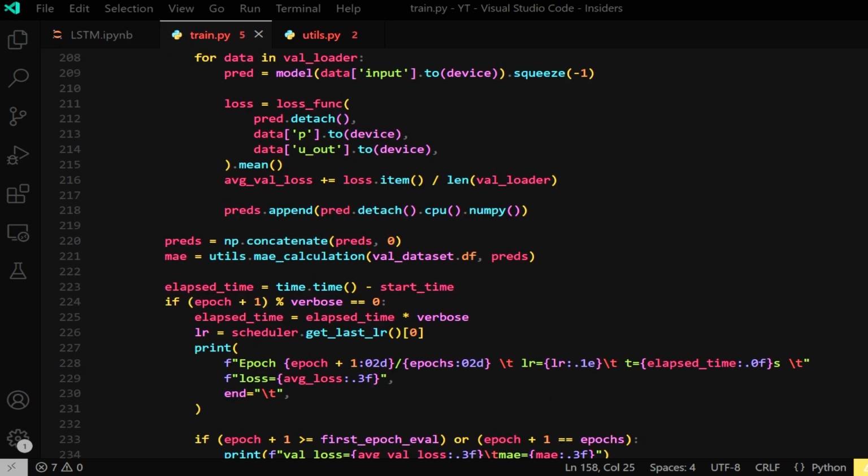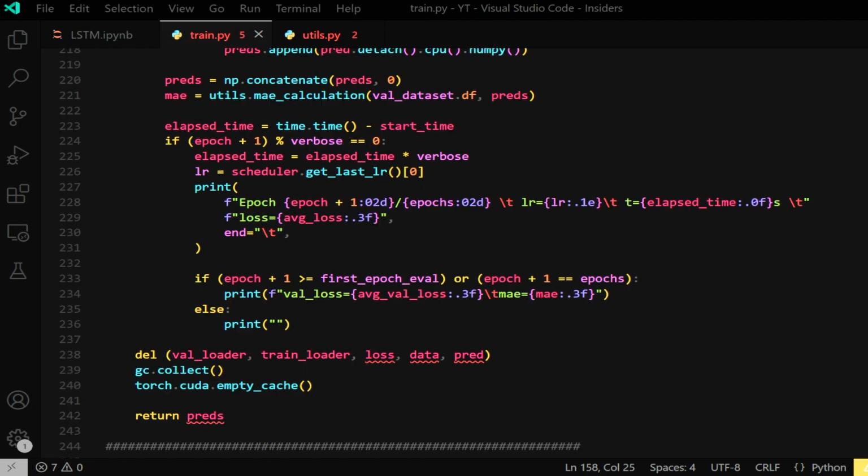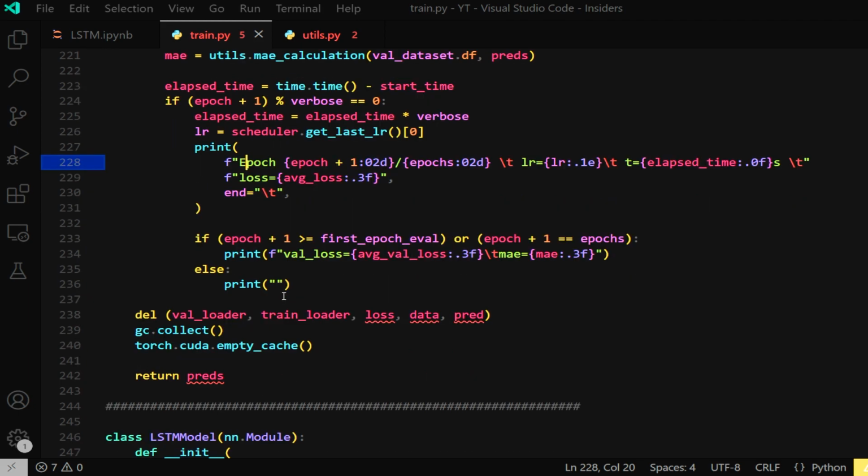And after the loop, you calculate the MAE, mean absolute error, by applying our previously defined MAE calculation, which is coming from a utils function. And that is I'm calculating for the validation dataset. And then this block of code is just for logging at various stages of my training. I need to log various information. That's the whole purpose here.